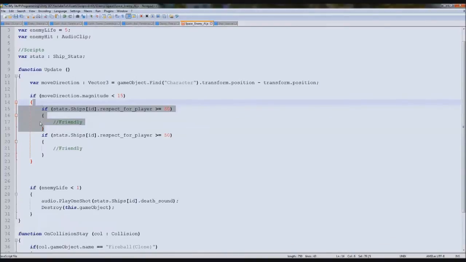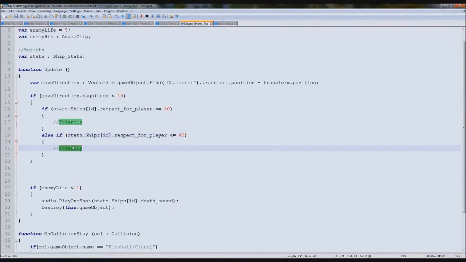And then we'll put an else if on this. So else, if it's less than or equal to 49, so it's slightly under it, then he is enemy. I know it's just a small change, but eventually we'll go in and fine tune it, but that'll do for now.